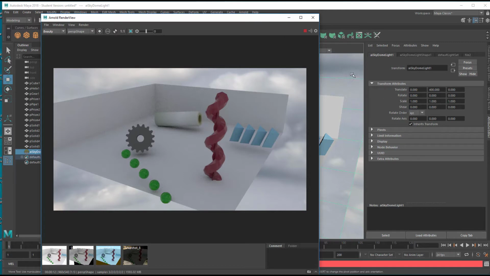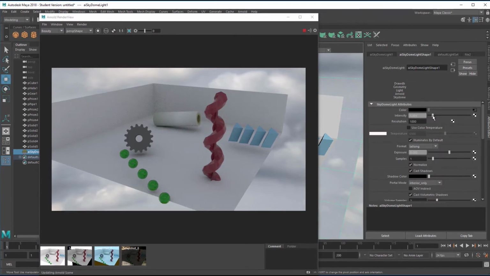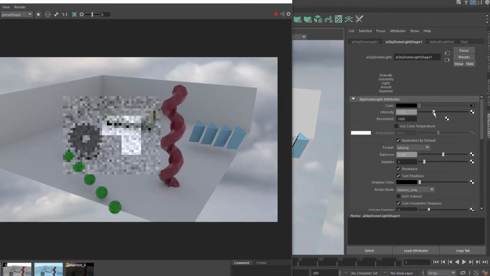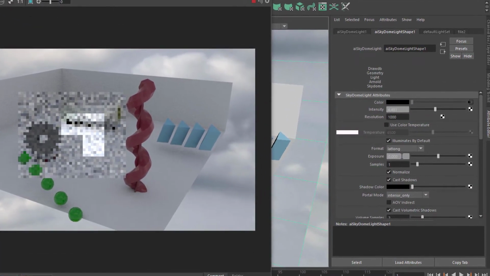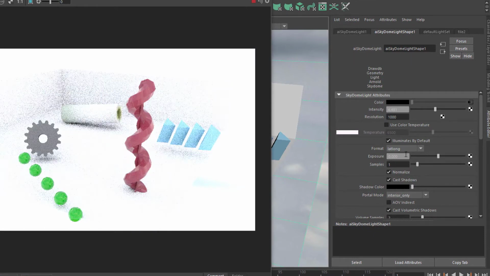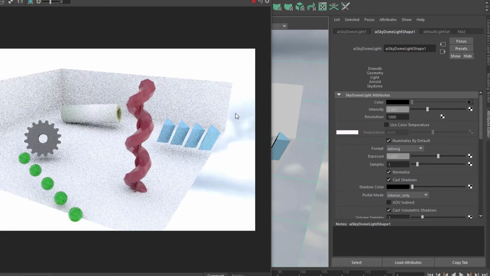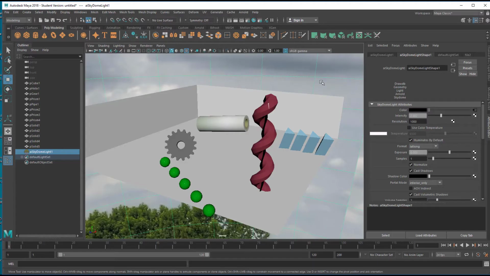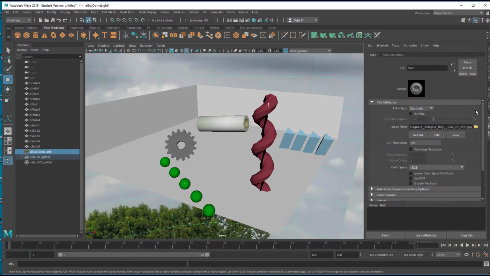Let's pump the intensity of the light dome a little bit up. So this increases the intensity, and now you see the scene is very bright. So it uses less dark aspects of the scene. You see it rendered here. Something completely different as a background image.